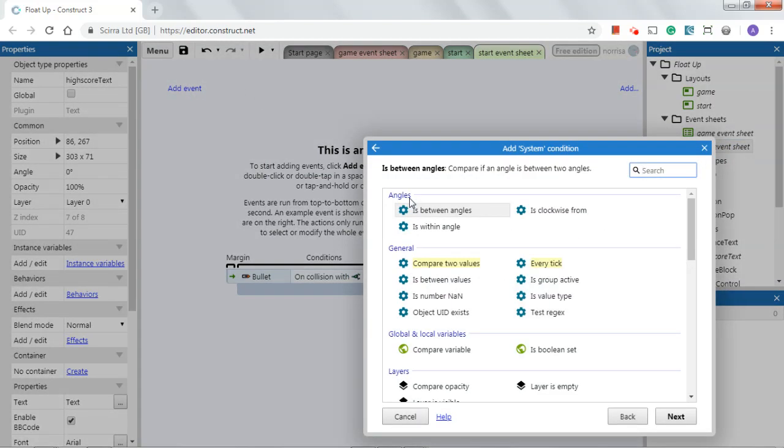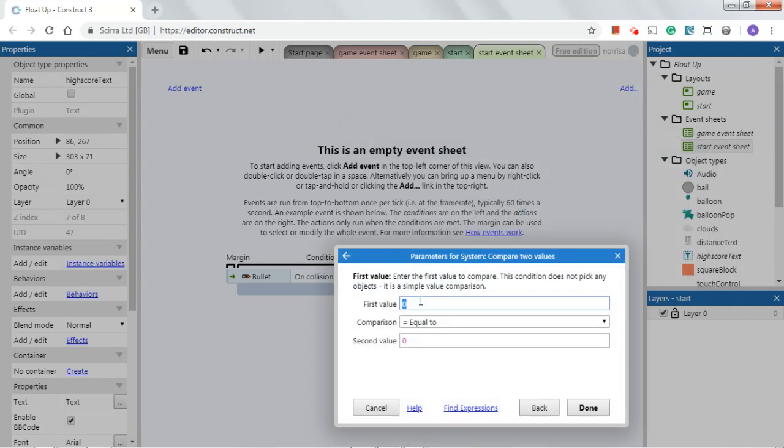We're going to compare some values. So we're going to compare two values. And what we want to compare is we're going to say, is the final time higher than the high score? There's a couple of ways you could do this, but this is the way we're going to do it here.